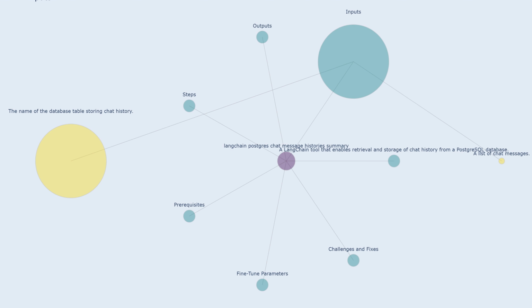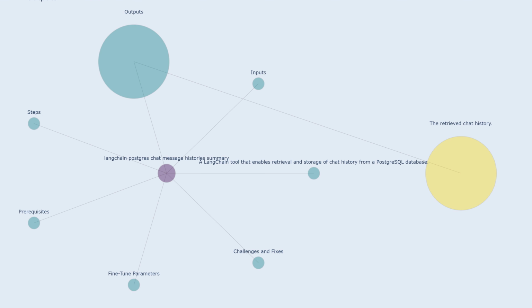The name of the database table storing chat history. For instance, chat history or conversation logs would be suitable table names. Outputs. The retrieved chat history. This would encompass the stored conversations, which could include user queries, bot responses, timestamps, and any other relevant information.